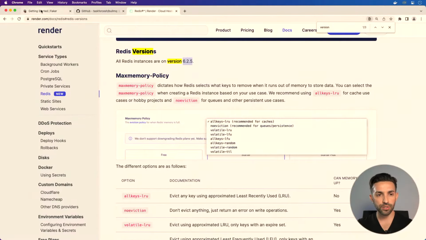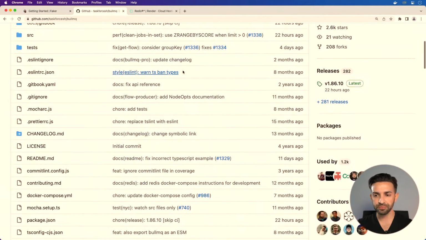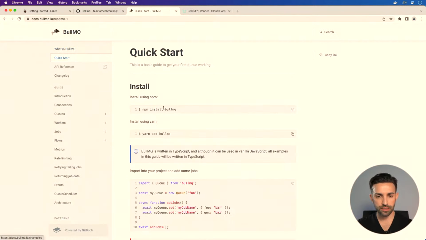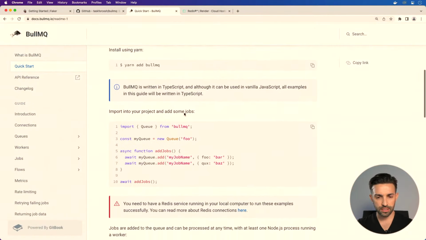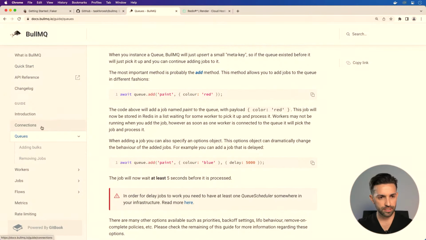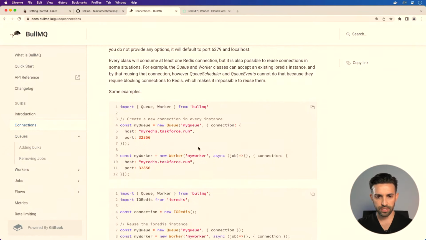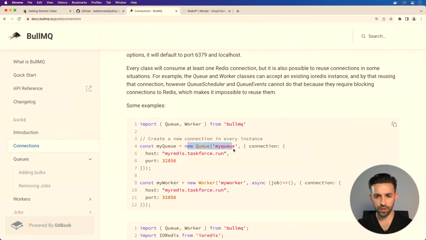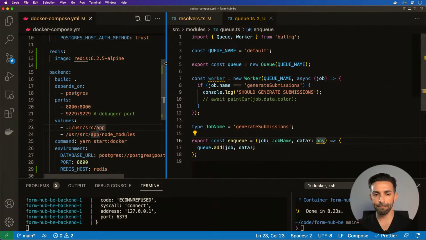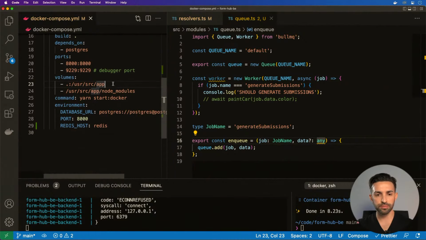So let's take a look at the docs for BullMQ. I imagine there is connections. Connection. Okay, so when we're creating the queue and worker, looks like we can pass in a connection with that host option. So let's go to our queue file. I think we're good with Docker Compose now. I'll leave that up for this.